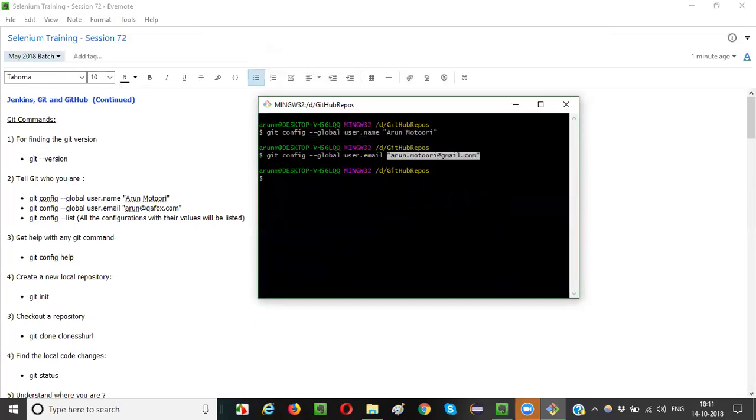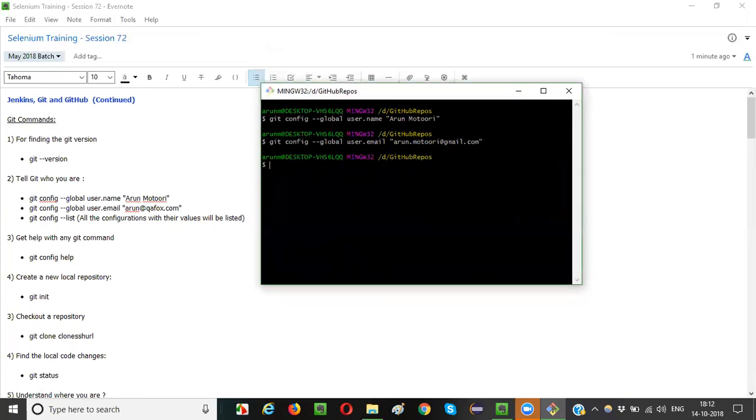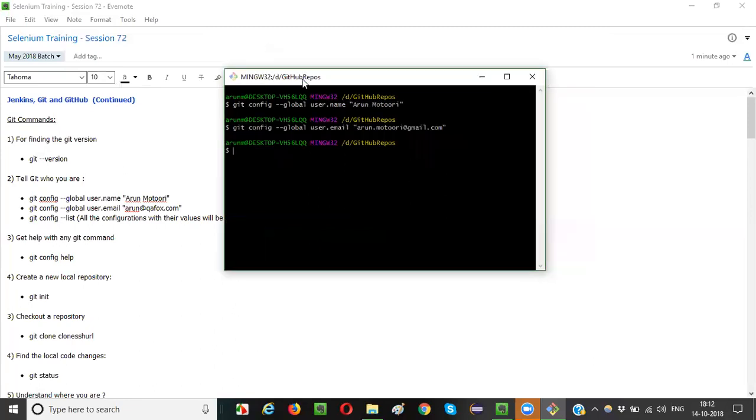So if there are 3 or 4 members in the team, and everyone configures their name and email address from their own machines, whenever someone makes any change, other people will be able to know the changes. They can track the changes and the people who have performed them. Without identifying ourselves, Git Bash will not allow you to upload the code. At any cost you have to identify yourself, then only you will be able to do operations on the Git repos.